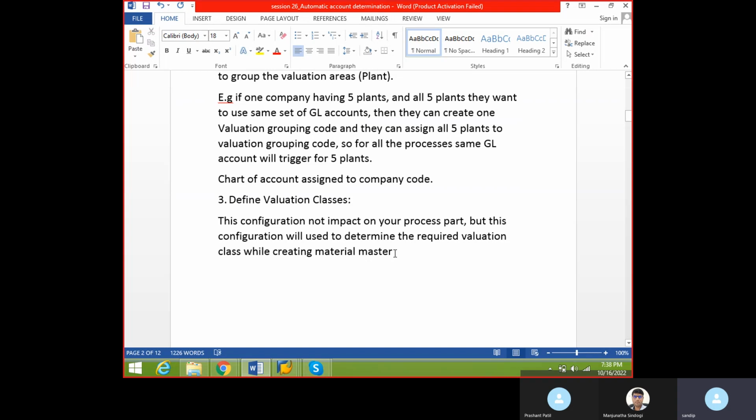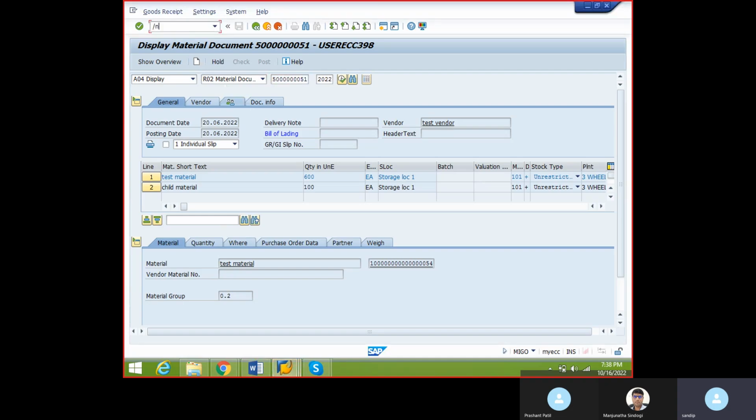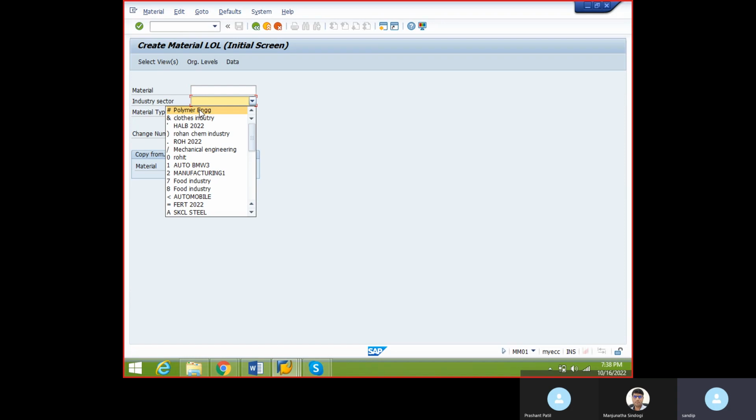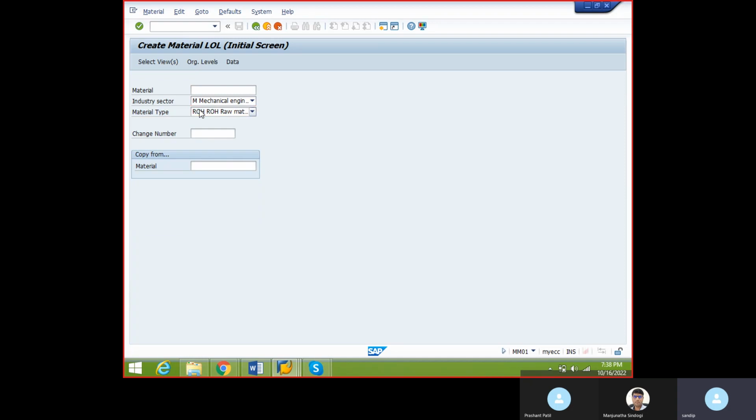It will be used to determine the required valuation class based on material type while creating the material master. Let me show you before doing this configuration. Let's create one material, for mechanical industry, of ROH material type.